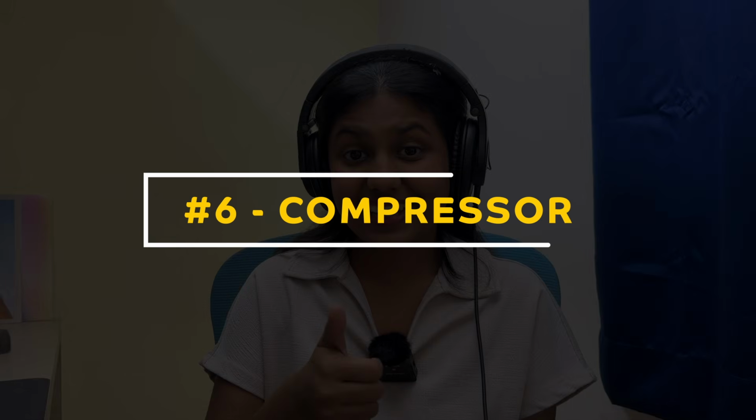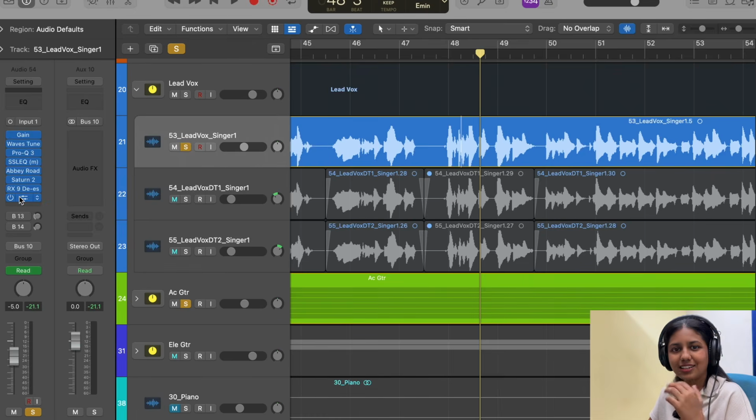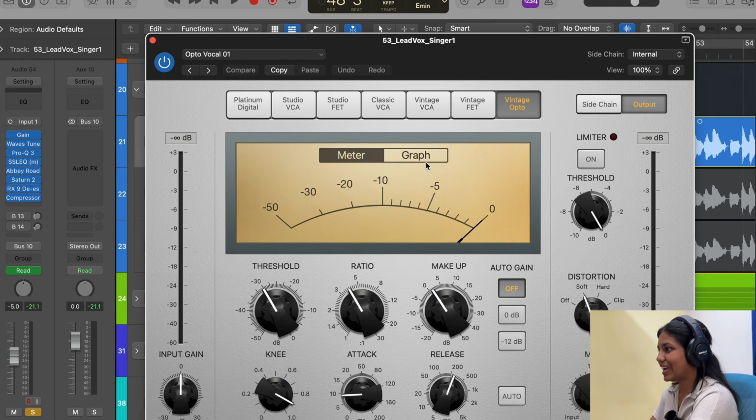Number 6 is compressor. I talked about automating volume, and that's the first thing we did. If you see over here, all those automations, but right after that, you still have to send it through a compressor, because that's when the compressor is going to slightly rectify everything. And I'll show you what I mean. This is a regular stock compressor that I used, and let's look at the graph.